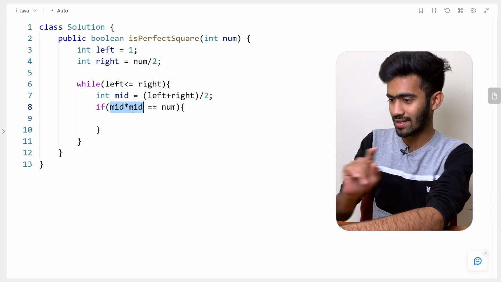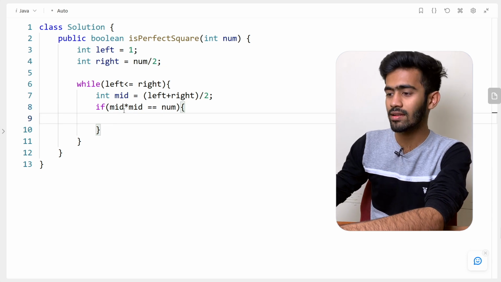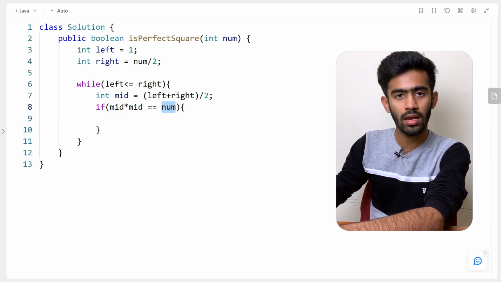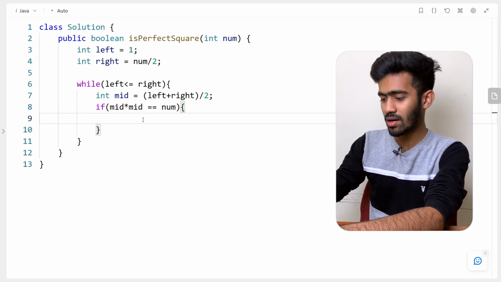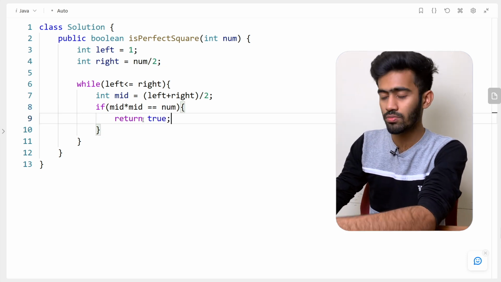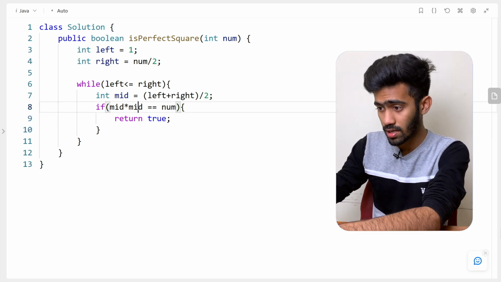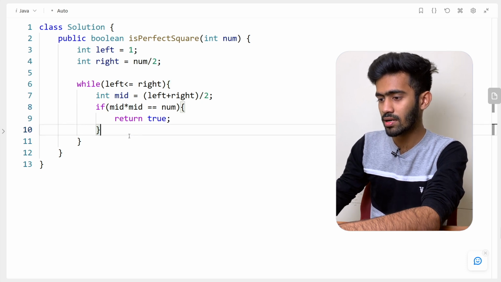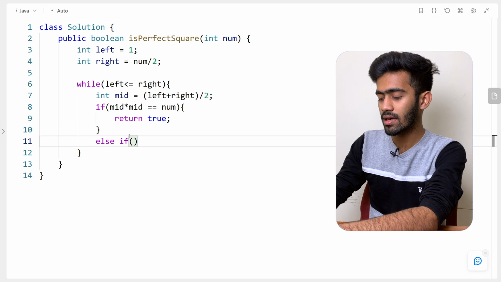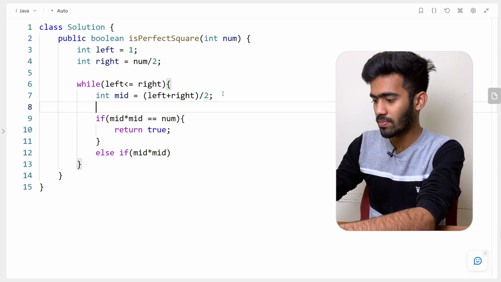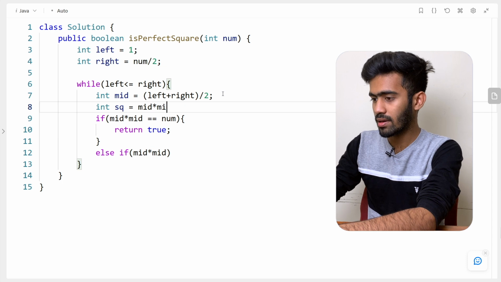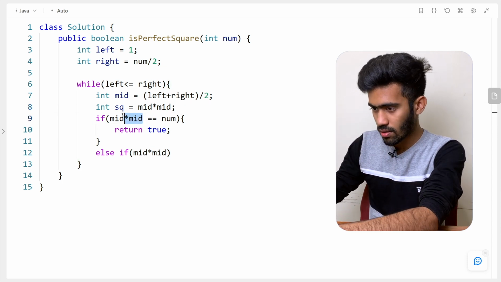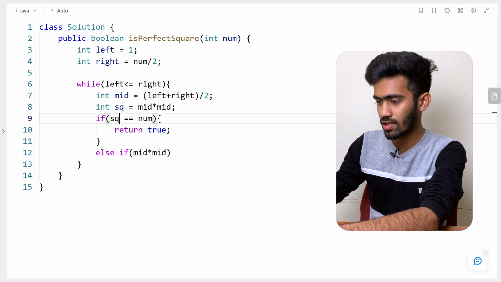I'll explain the later part of it, but we are going to check whether mid times mid is equal to num. If it is equal to num, in that case we would return true because we have found the answer. There exists a value mid whose square gives us the number, so we return true. But if not, we can just store mid times mid in a value. So int, let's call it sq, mid times mid.